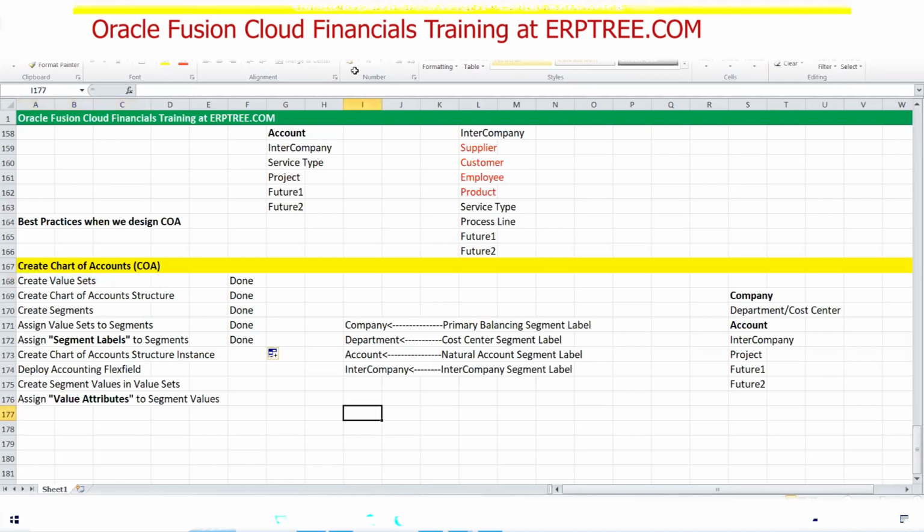Laxman, all these setups we have done manually. Suppose by mistake anything goes wrong, is there any chance for us to rectify that? For example, for company, we have to give the primary balancing segment label. By mistake, we have selected cost center. It's a hypothetical example, but it still happens. Is there any chance for us to rectify that?